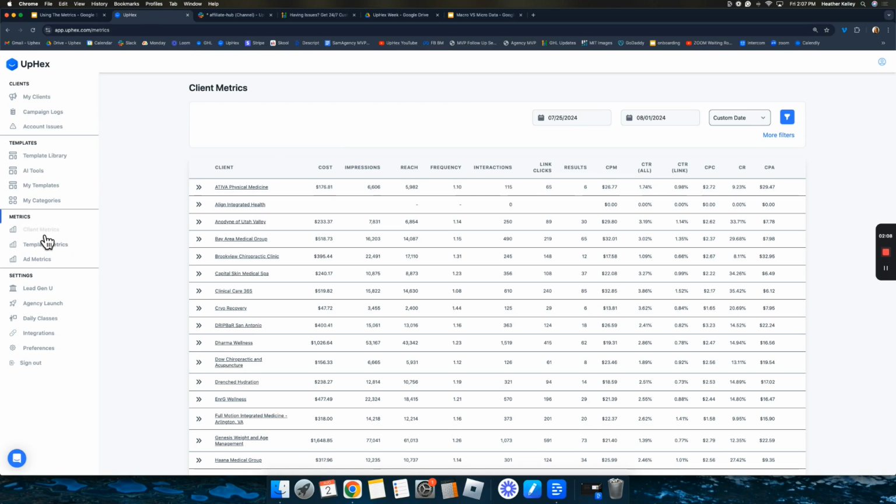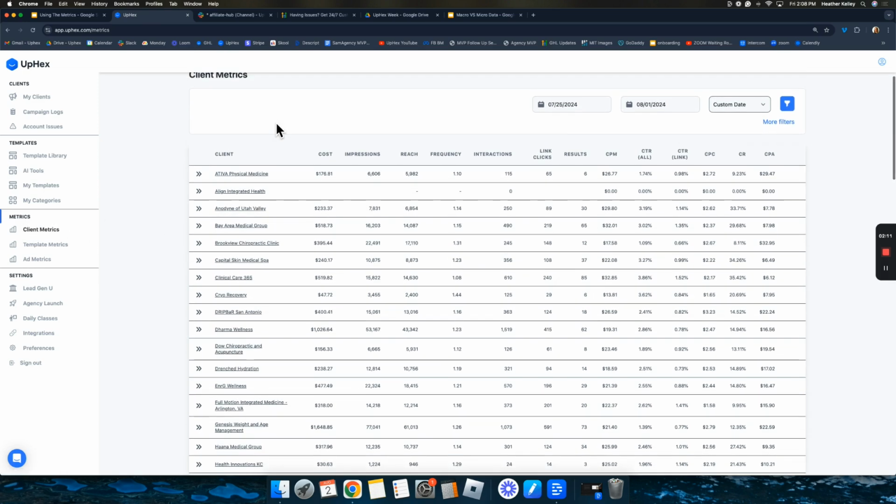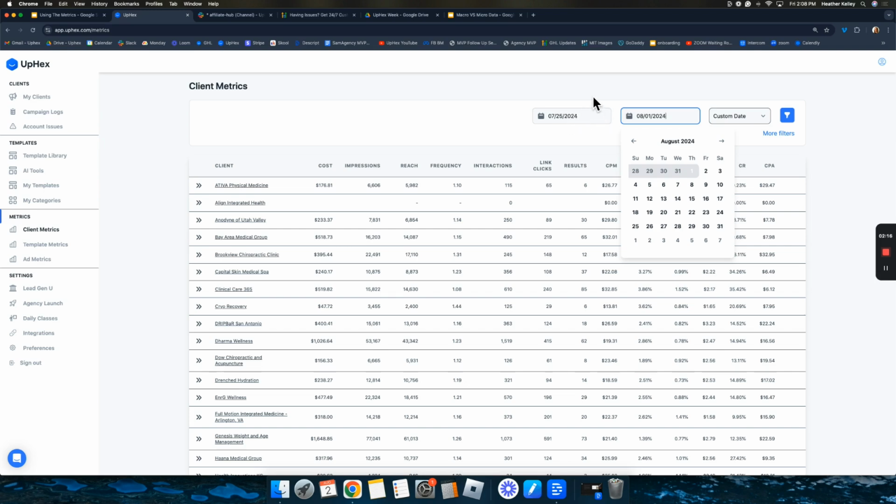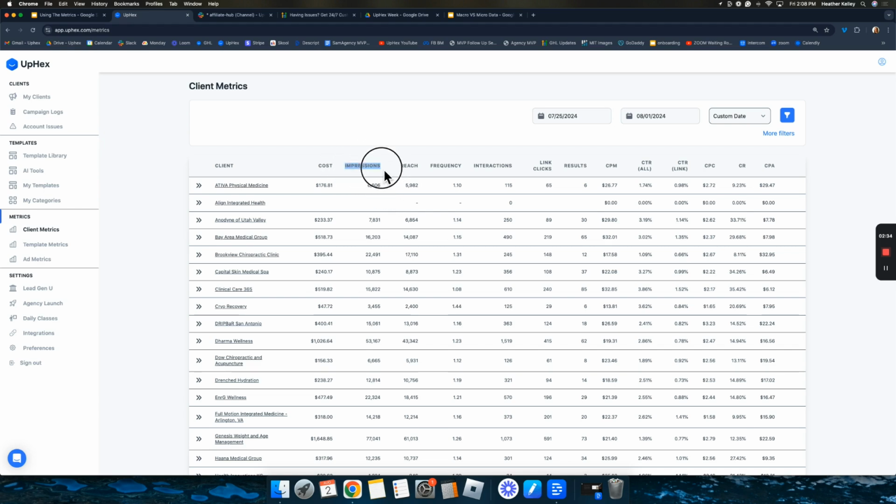You'll notice that when you come into UpHex and you come into client metrics, a couple of things take place. The first thing is, by default, we're going to open up your viewing window to 7 days. And that's because, again, you want that average of time to show you how your data is actually doing. The more data you have, the more accurate you're going to see what's going on. You'll notice here under impressions, this is the metric that we're talking about. So this is 6,000 impressions. That's not enough for the best metric, but it's enough for the minimum. So we could see and start to evaluate the rest of these numbers to see how they're doing.